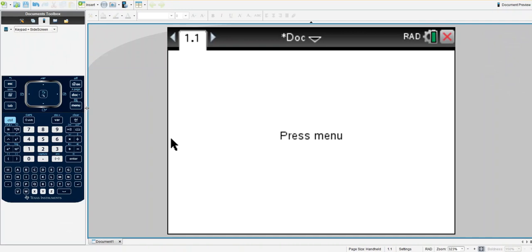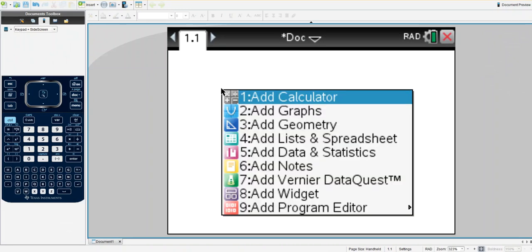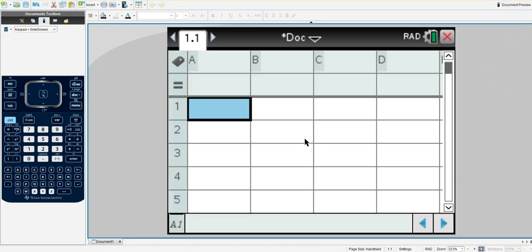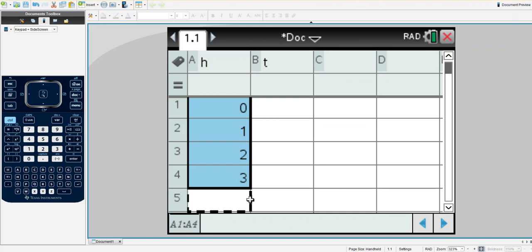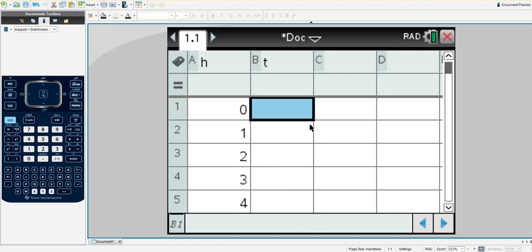So if you're using the TI Inspire, we're going to start a new list or spreadsheet. I'm going to put in the hours and the temperature. So hours is H and the temperature is T. So the first hour is 0, all the way up to, I'm going to go to 12. So you can click that little dot in the bottom right corner and drag and do the first 12 hours.